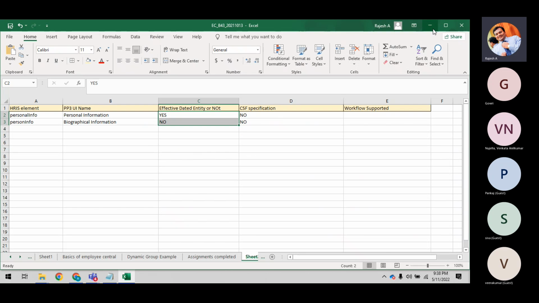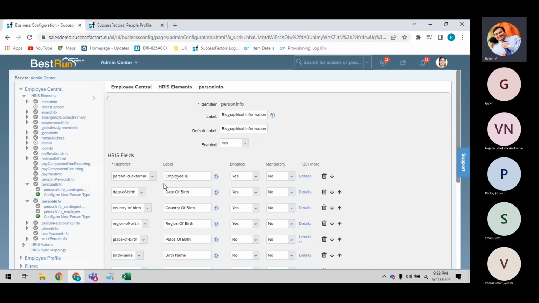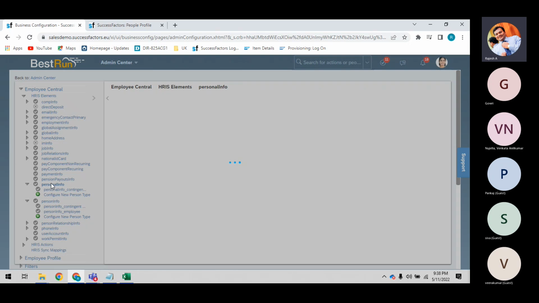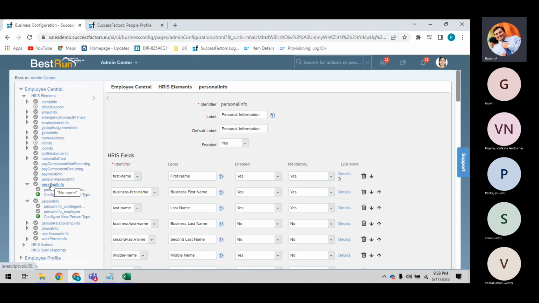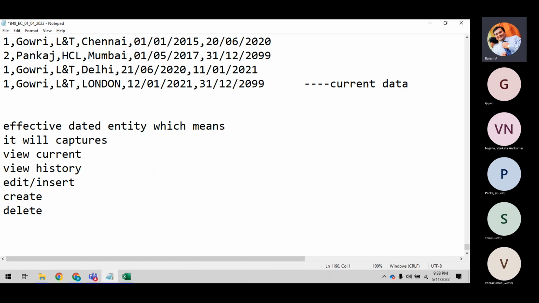Now listen carefully. In the SuccessFactors system, in the BCI screen, if I say personal info, this is the object, right? HRIS element, nothing but object. HRIS employment object. This is called employment object. Sir, I didn't get what is employment object. Maybe I haven't covered this topic, but it's very simple.